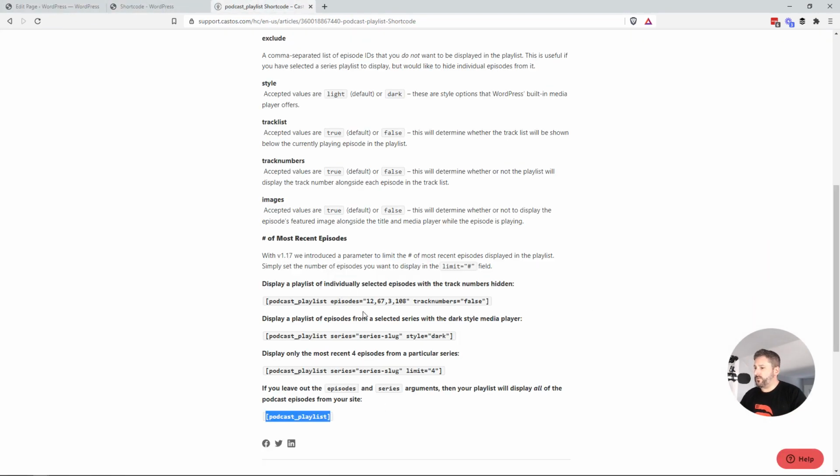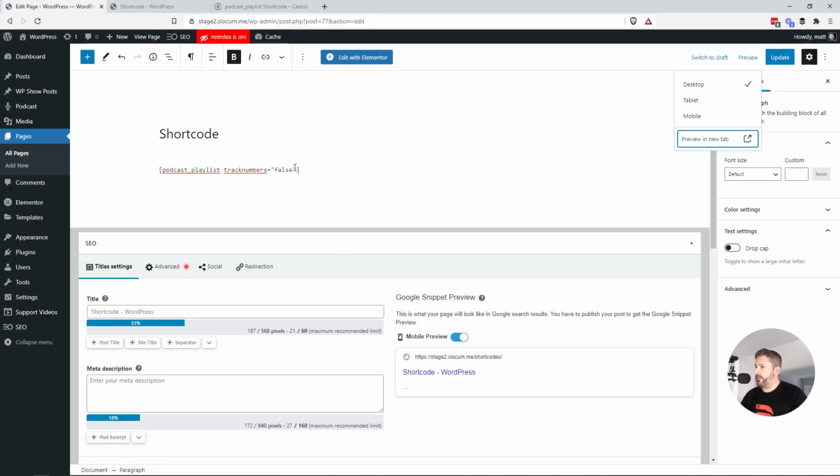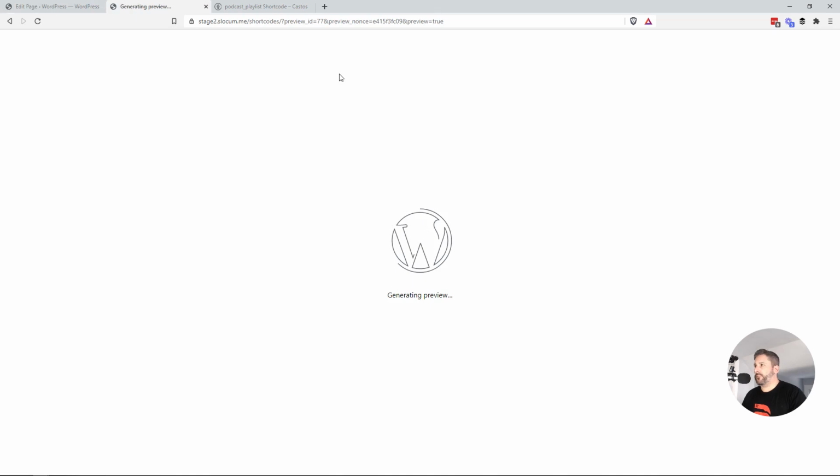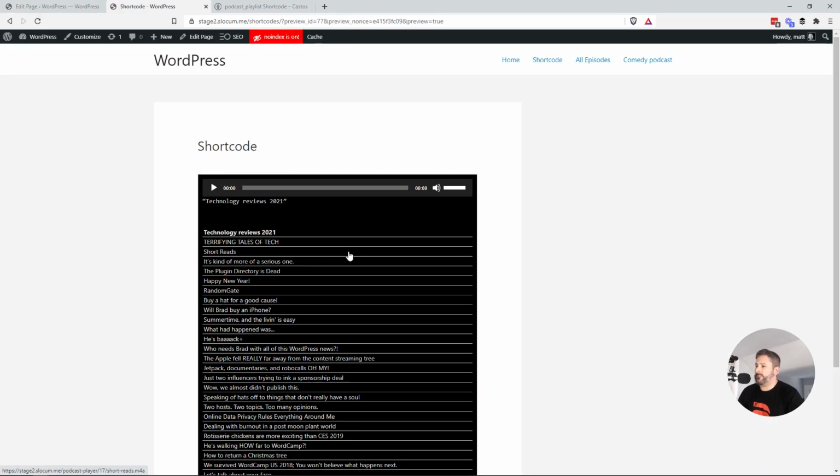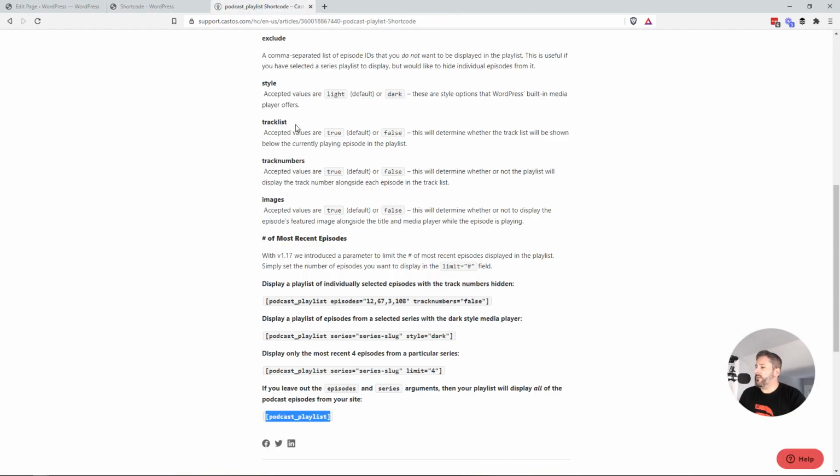And if we want to show it in a different style, so we have a style dark. Okay, so we'll go style equals dark and update and preview this, and that'll change that to a dark look and feel for the shortcode. It's very basic, very minimal. It's really here to get a quick way to get playlists onto your WordPress website using a simple shortcode.